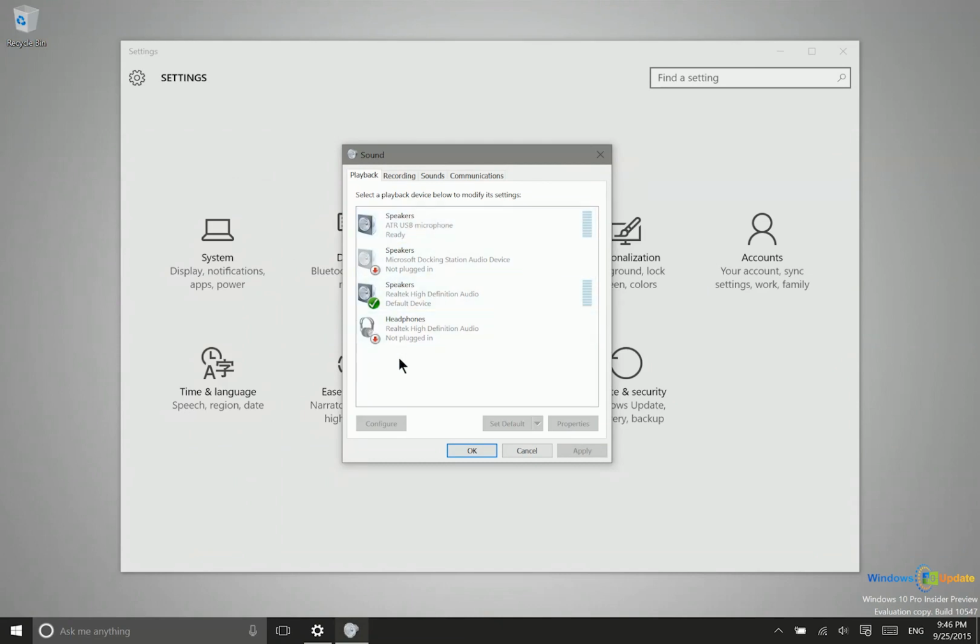I have different audio items here that have been connected or are connected currently. I have a USB microphone, which I'm using right now. Then there have also been speakers connected to this docking station that I am in right now. We have the speakers that are in the device. This is a Surface Pro 3, so these are the speakers here. And this is what I'm choosing to use as the default device.